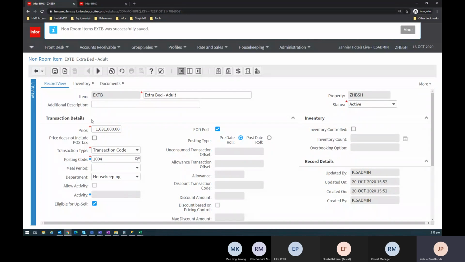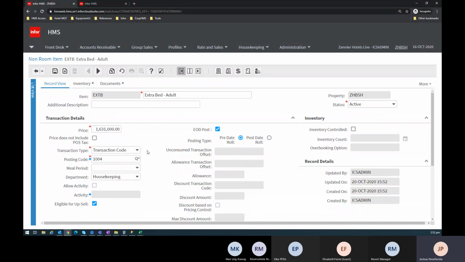And how do I track the inventory out of this? Now to track your inventory, we have to use this tick box called inventory controlled. Once I have ticked this one, the system will ask me for the initial inventory count of extra bed. So for this example, let me just put in 15. But if you have anything in mind, just let me know.